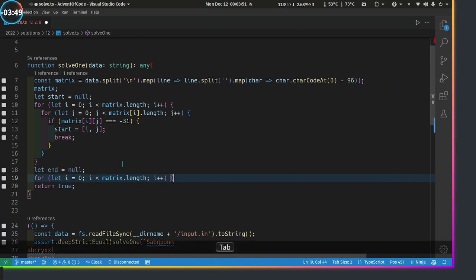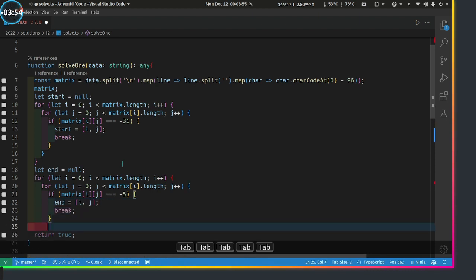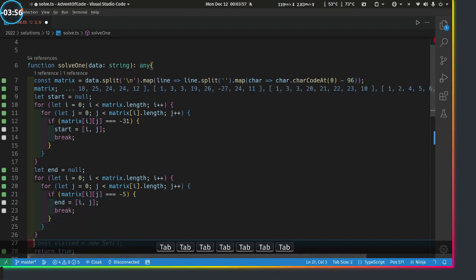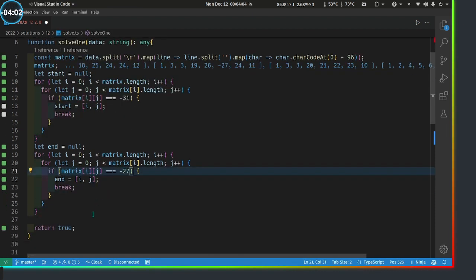Let end equals null. Figure it out. Great, manually writing it. Not negative 5, though it might be negative 5. We will find out. It is negative 27. I wonder what pattern it chose for 5, but that ain't it. So we have our start and we have our end.